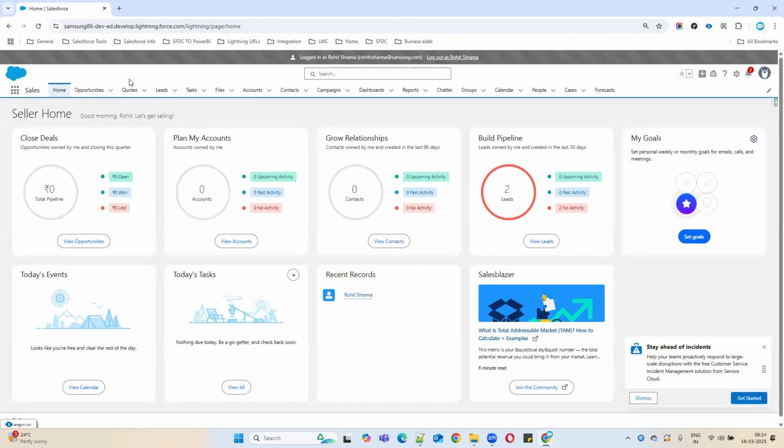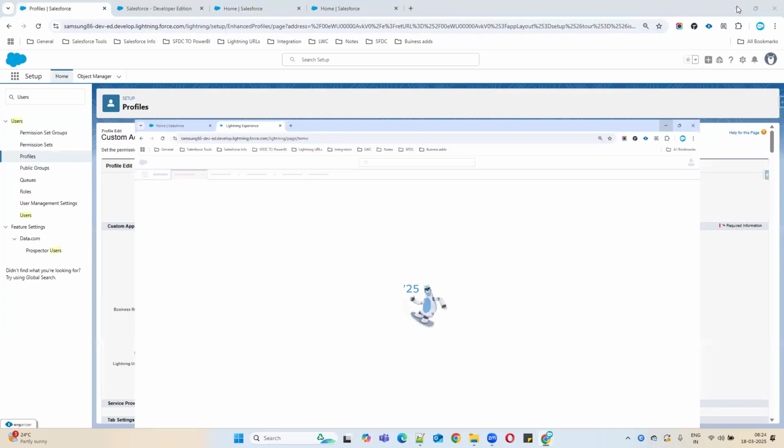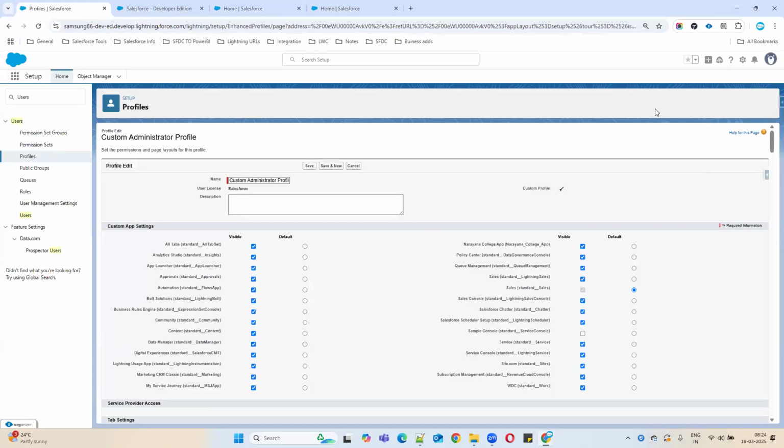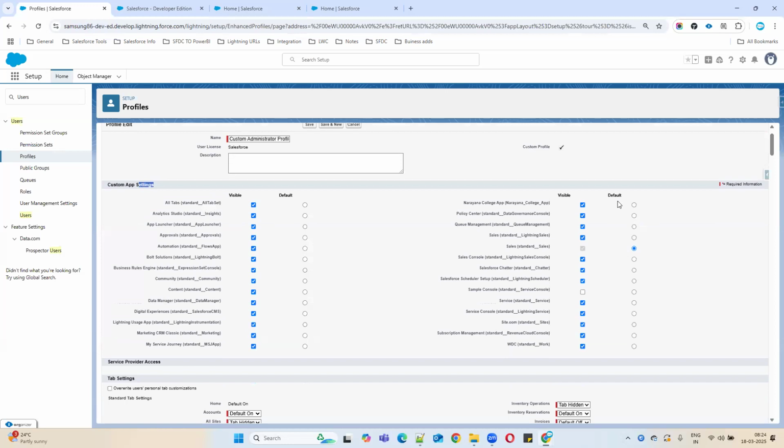Now we can adjust some permissions and see how important a profile is. A profile is nothing but a collection of permissions and settings. So what are the settings we have here? App settings first. What is the default app here?